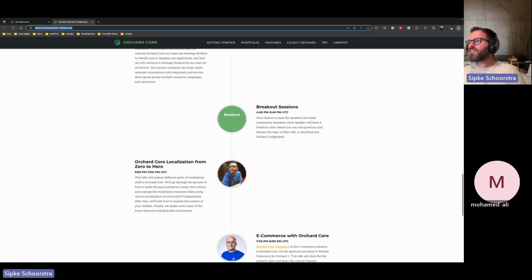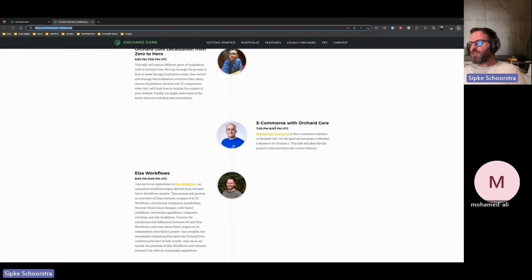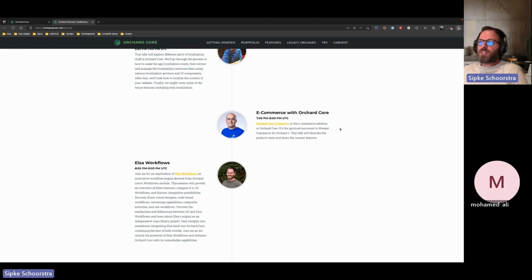Some breakout sessions in the afternoon, and then localization and an e-commerce module. My understanding is that the Orchard Core Commerce module, as mentioned here, is the spiritual successor to Nwazet Commerce, and Nwazet is a brand name created by another core contributor of Orchard back in the days. He's now a program manager at Microsoft. His name is Bertrand Leroy. I hope he'll be attending as well.